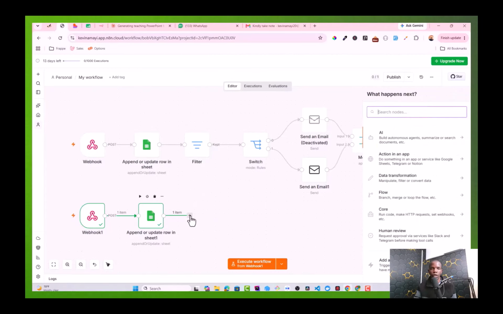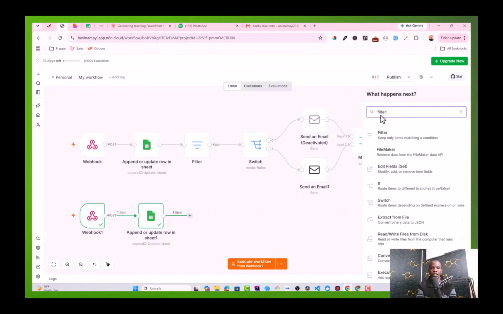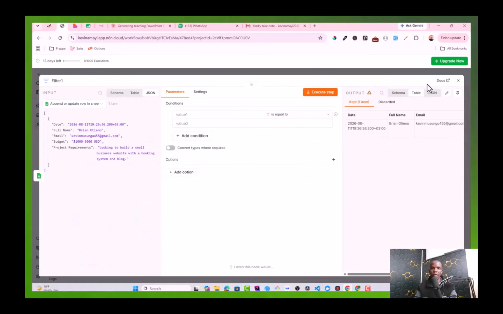So here I'm going to search for filter. Just search for filter like this, and then for this filter we are going to use an expression, and in this expression we are going to get JSON dot budget. We are not going to do JSON dot body dot budget, and the reason is this data is coming from the columns of the Google Sheet, and in the Google Sheet we named it budget. It is not coming through the body of the JSON for the webhook, so it's directly coming from the JSON budget, which is from the Google Sheet.